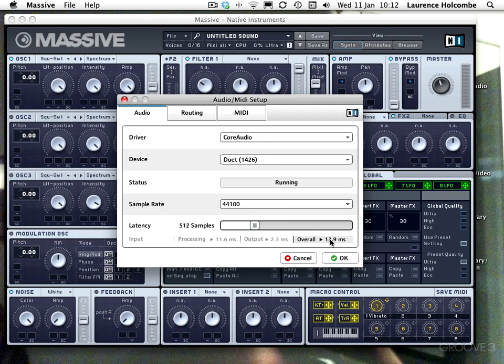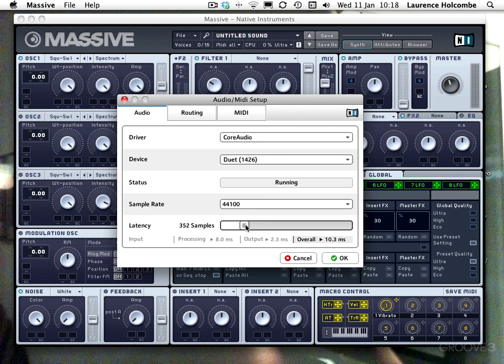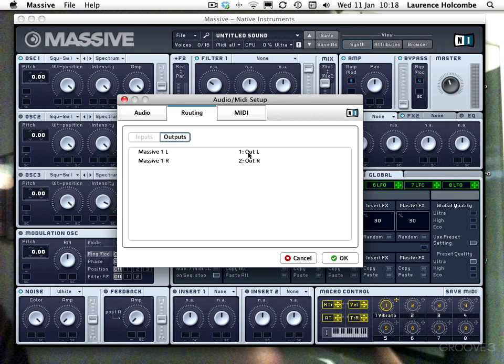So on my system here, I've got 13.9 milliseconds at the moment. So I'm just going to arrange the slider so I hit about 10 milliseconds. There we go. So these are the overall settings recommended to work well on most systems. So on the routing tab up here, I should have my outputs listed. If I have not connected written here, that means I'm not going to hear anything.